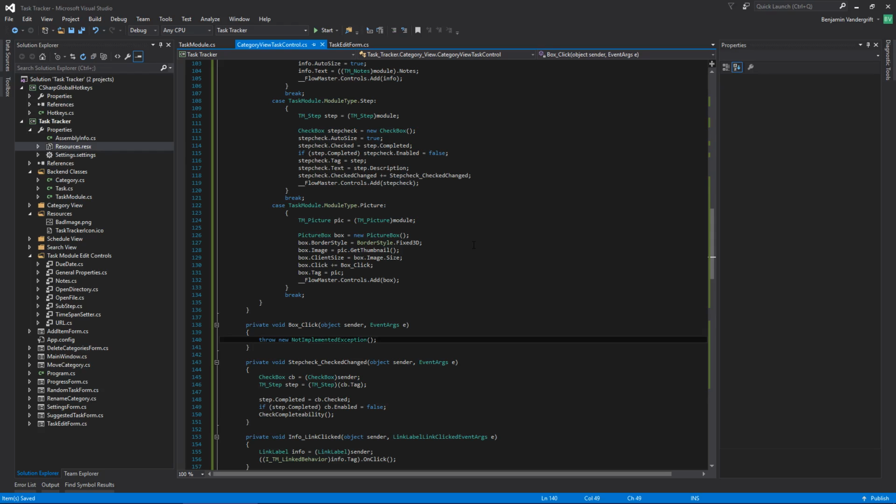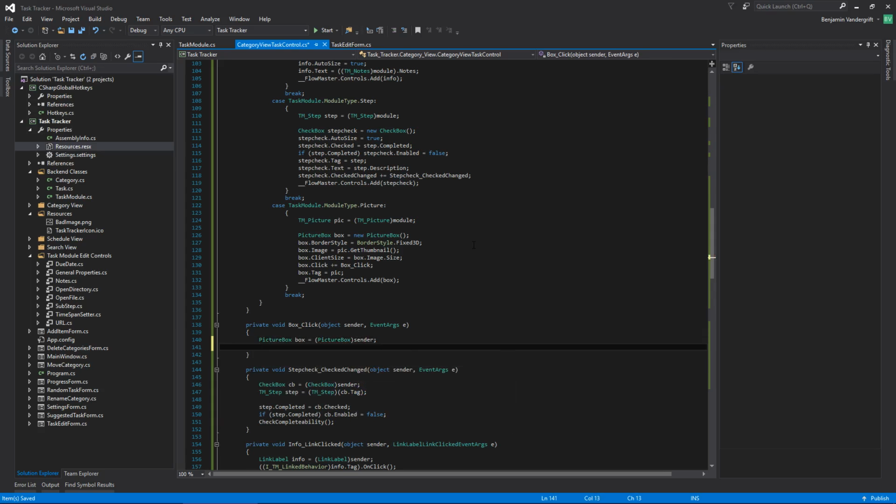And that's the important thing. Okay, so we need our picture box equals picture box sender, and then tm picture box.tag on click. So that way when we click on this guy, we will tell the picture that it has to do whatever it's supposed to do. Okay, I think that's what we need to do for our setup here.